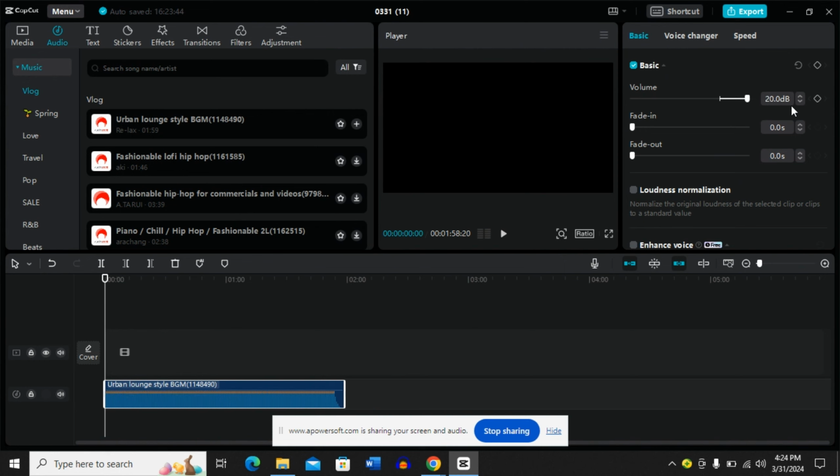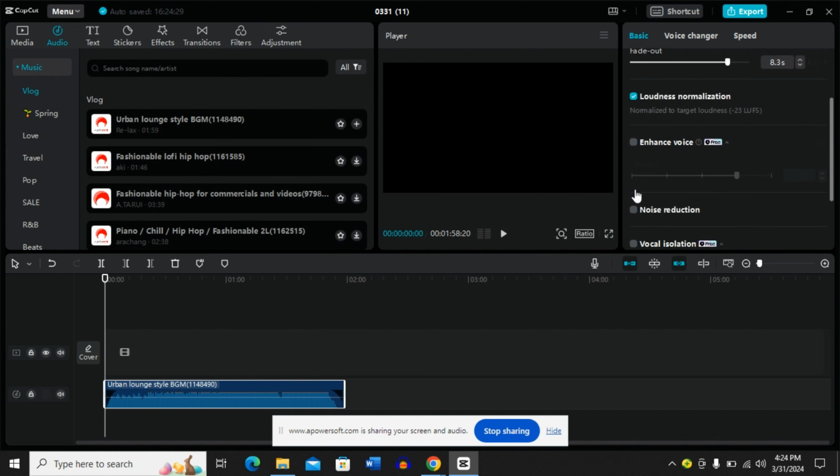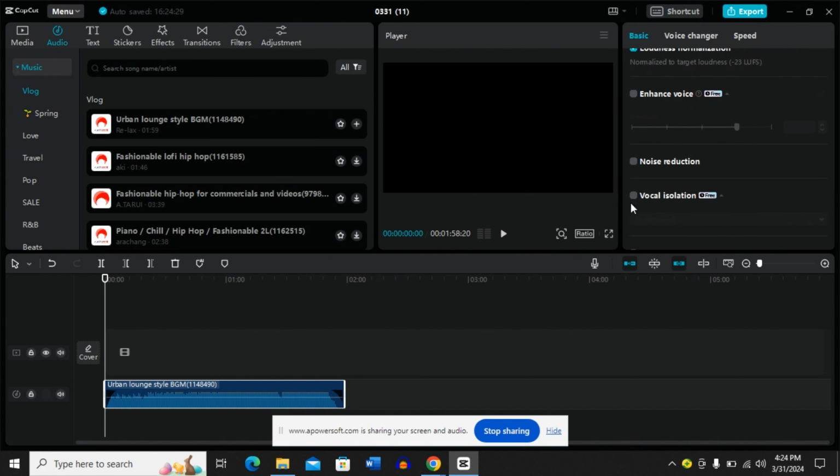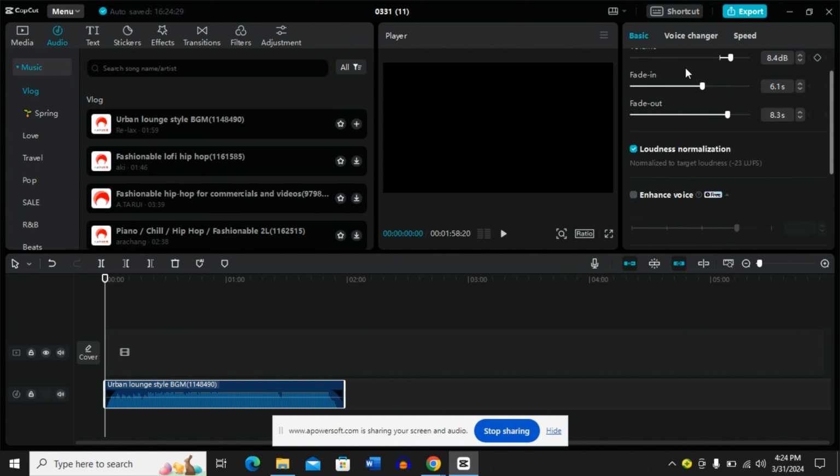You can choose to edit the volume, you can increase it or you can decrease it, and you can also keep it normal. And once you increase the volume, you have this fade in option. You can just choose to fade in the voice and also fade out. You can choose the intensity over here, and then you can just choose this loudness normalization. You can enhance the voice, the noise reduction, and the vocal isolation as well.